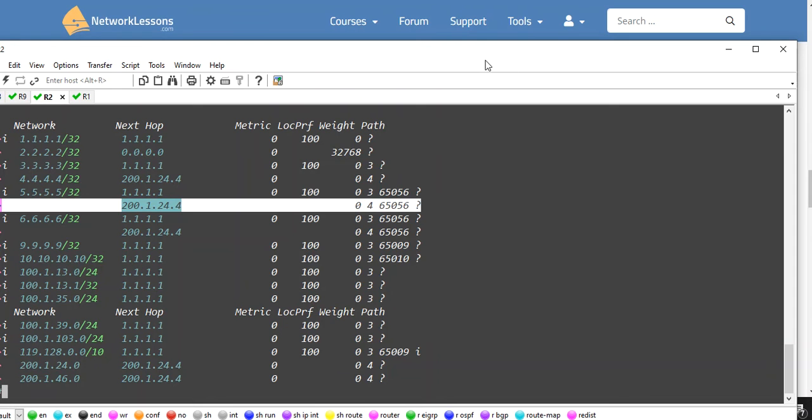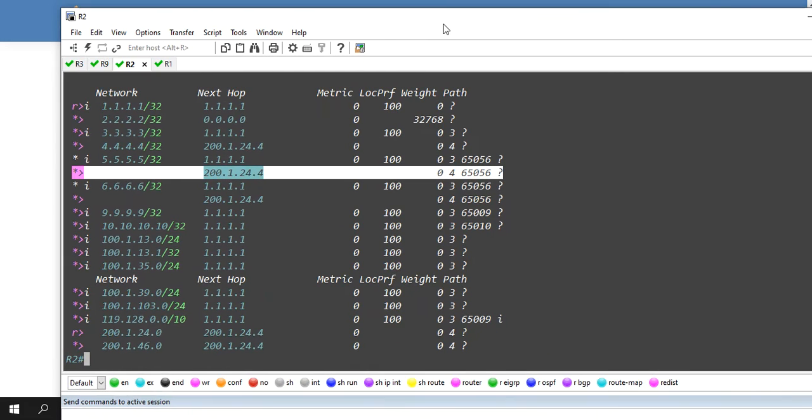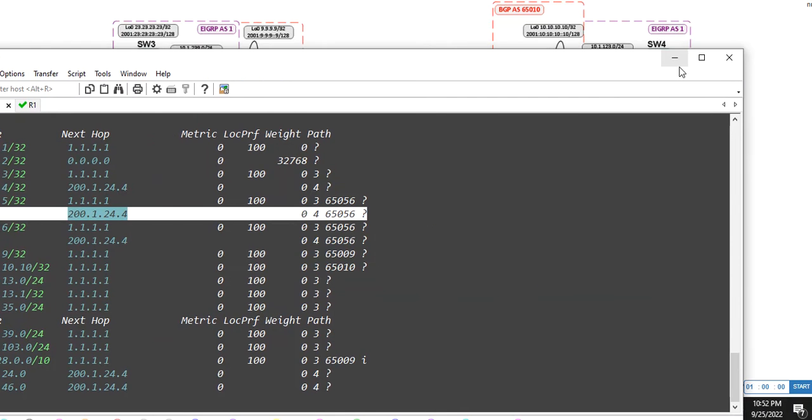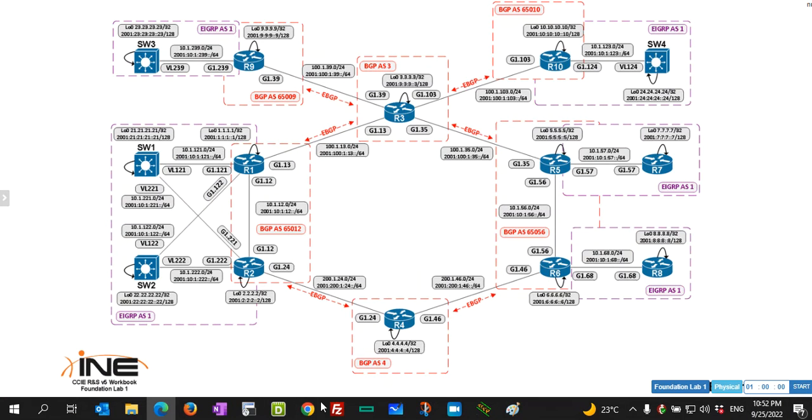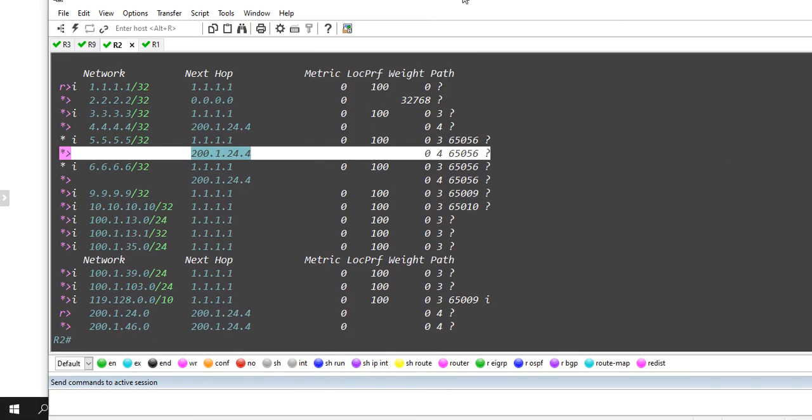Okay, now we can understand why R2 is choosing this path. Why is R2 choosing this path? It is because eBGP is preferred over iBGP path. Okay, now let's configure R2.